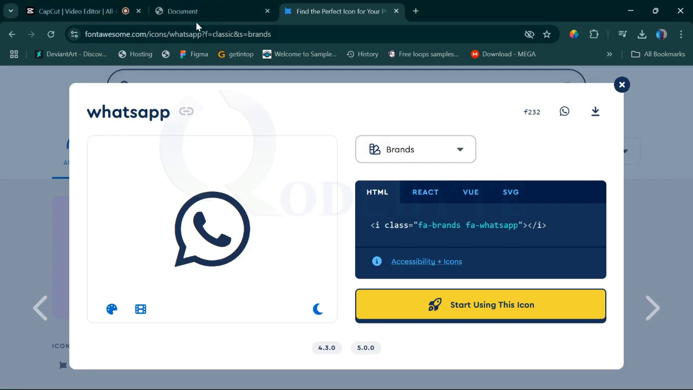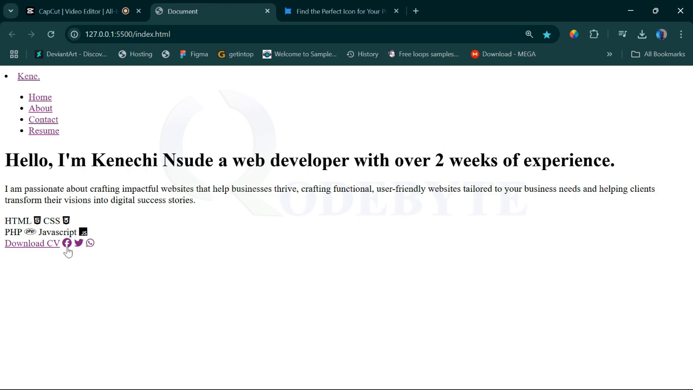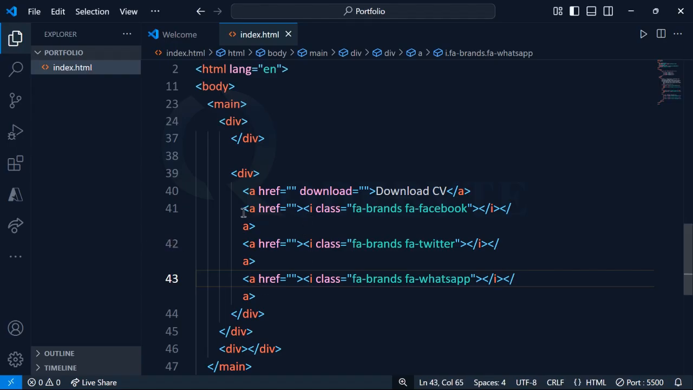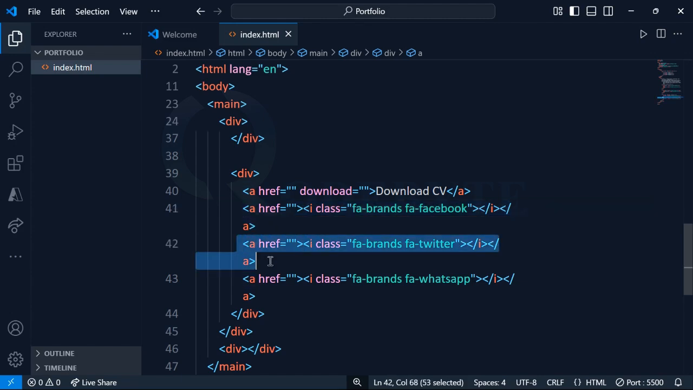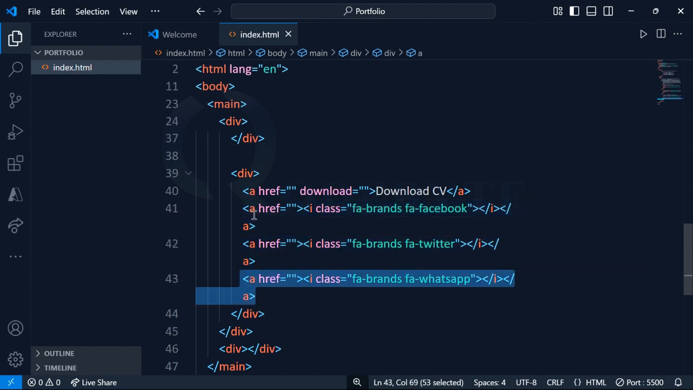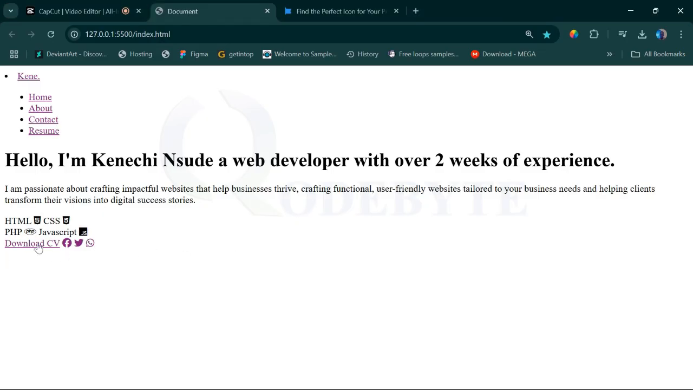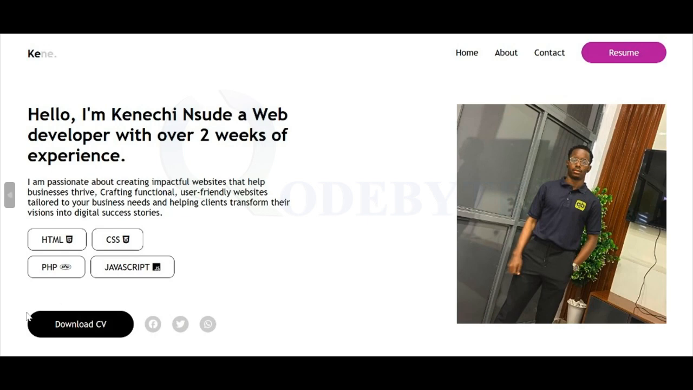So now once we save this and we go back here, we should see that we have Facebook, Twitter, and WhatsApp. So basically that is what we have here, Facebook, Twitter, and then WhatsApp. So that concludes the social media icon section, which is this section here.